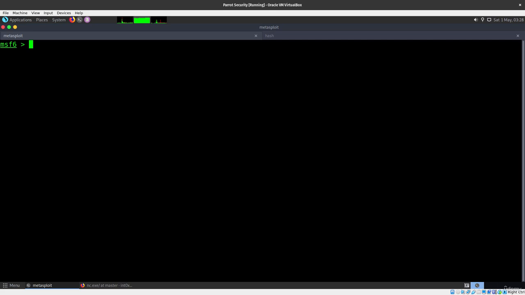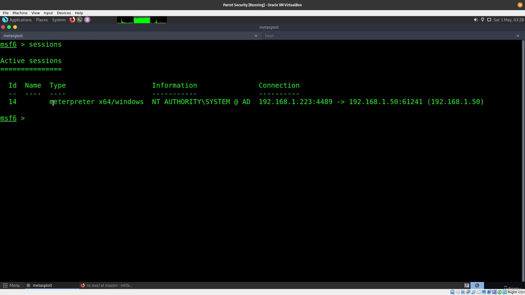Let's first do a sessions to see the sessions that we have. So we have one, and this one is for 192.168.1.50, which is a domain controller. It is always a great idea to have a backdoor to a domain controller, because they are often a little bit difficult to get into. So therefore, it is often a great idea to do a backdoor. So let's go ahead and do that backdoor.